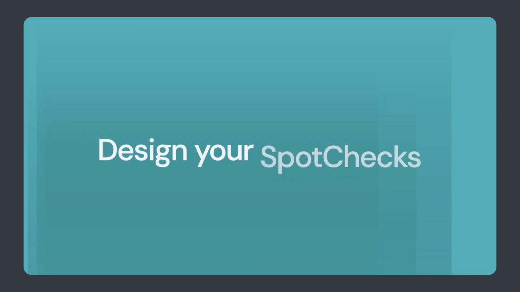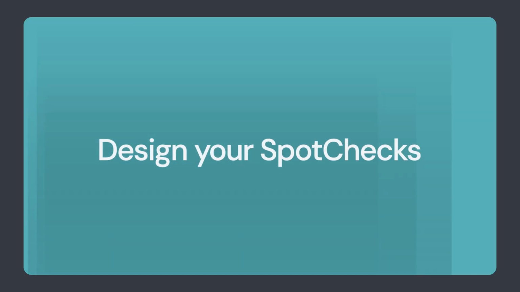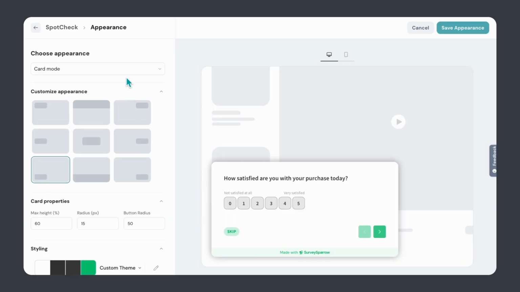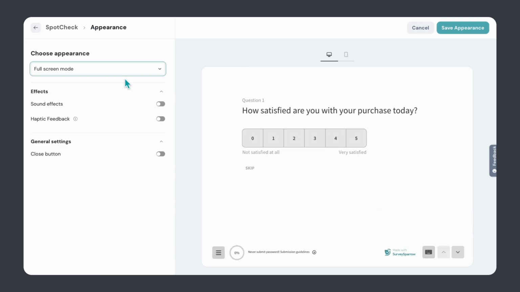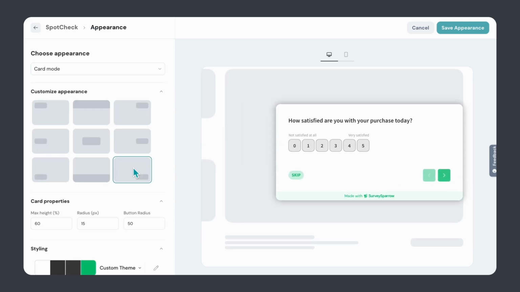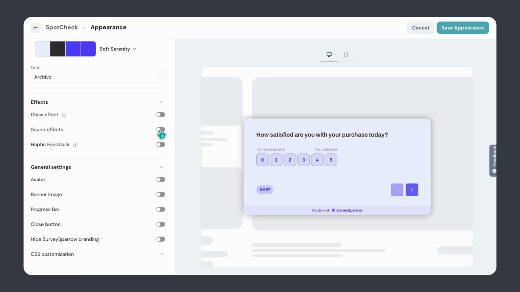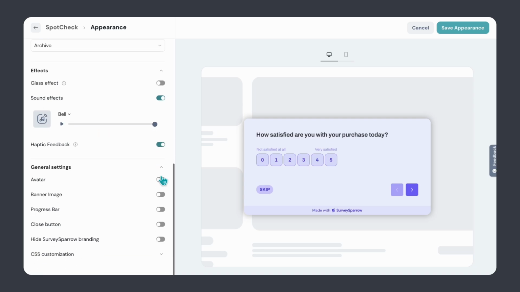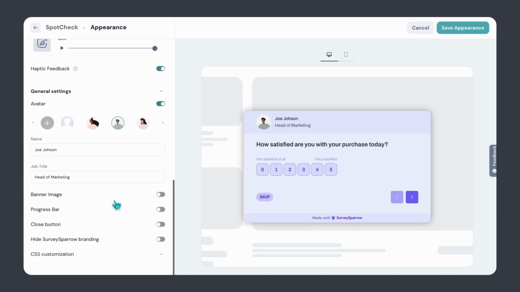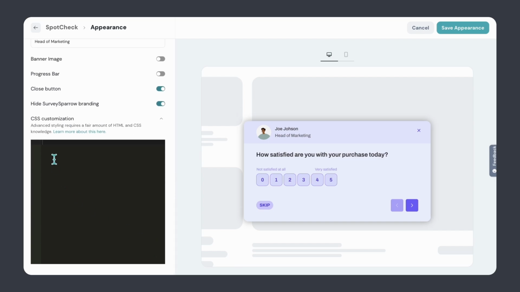After setting the target, design the SpotCheck to match your brand. Click Appearance and choose how it appears on the screen. And control exactly where your SpotCheck pops up. Want to take it a step further? Customize the fonts and themes, add some haptic or sound effects, and even include animations to make your SpotChecks more interactive. For ultimate personalization, remove Survey Sparrow branding and style it to your preference using advanced CSS customization. Once you've styled it to your liking, click Save Appearance.